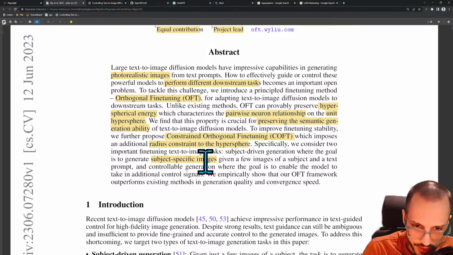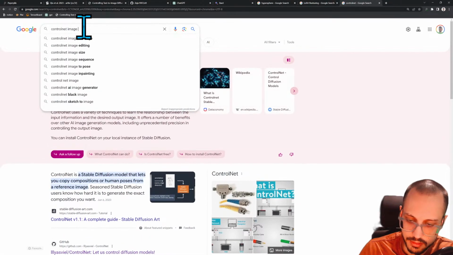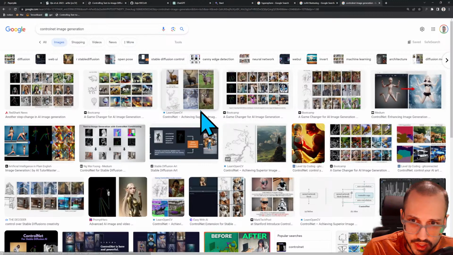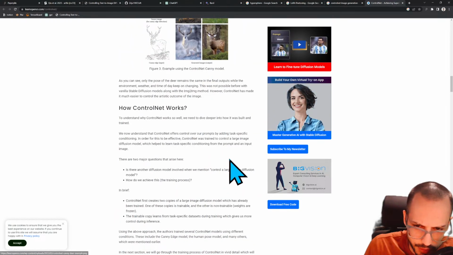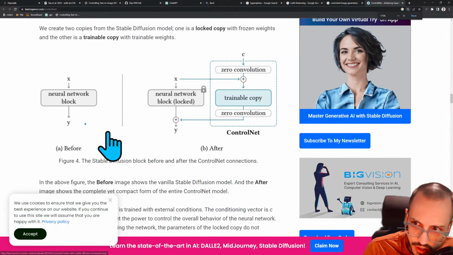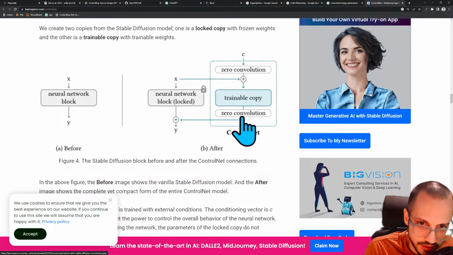They also want controllable generation, where the goal is to enable the model to take in additional control signals. So this is what ControlNet does. This is the other thing they compare to. ControlNet image generation. We also have a video on this if you guys are interested. ControlNet is basically similar to LoRa in that you're training this extra little parasitic thing. So much like LoRa, you see here, you have a neural network that's been trained on some task that's not the one that you necessarily want. And then you basically add this little extra parasitic brain, right?